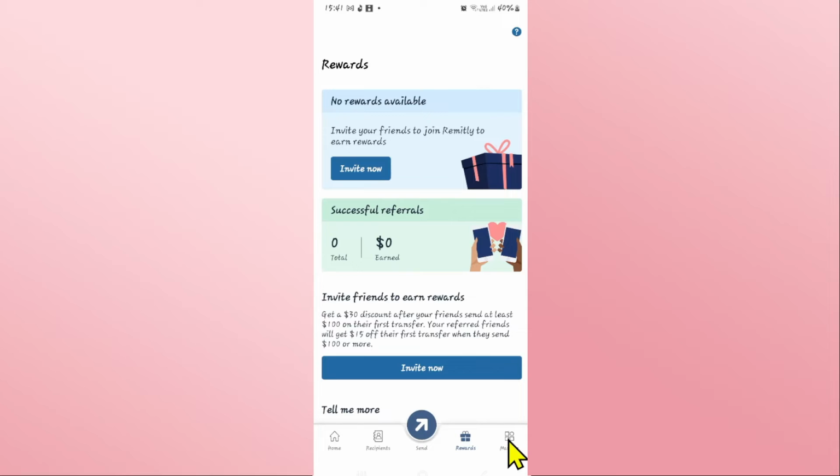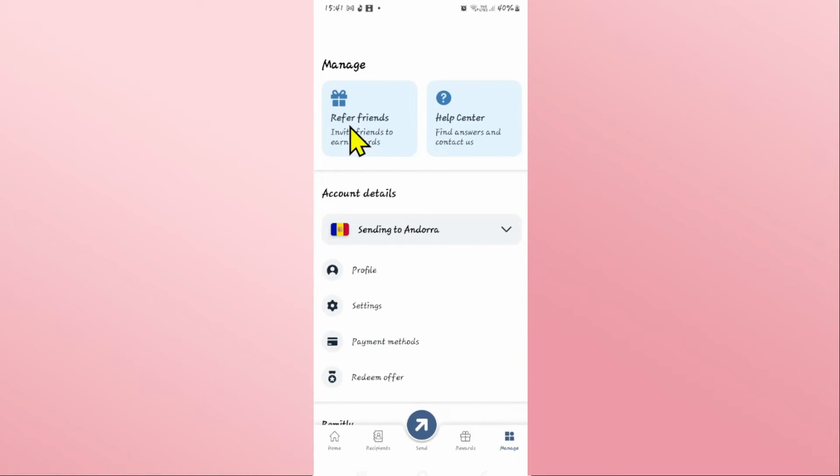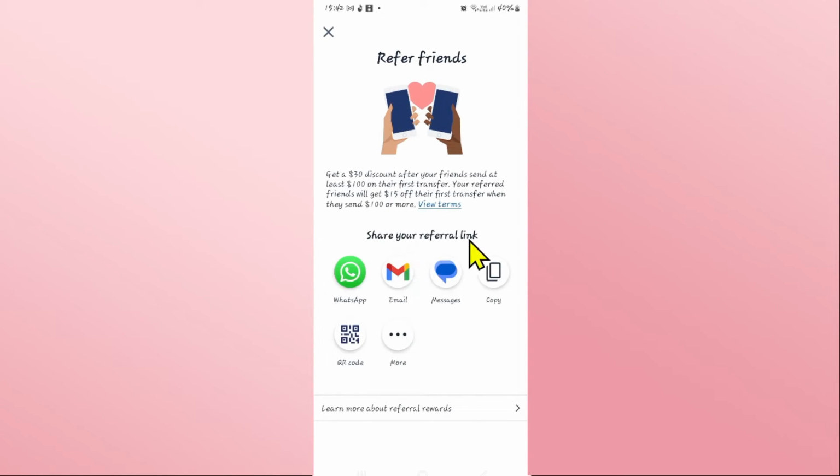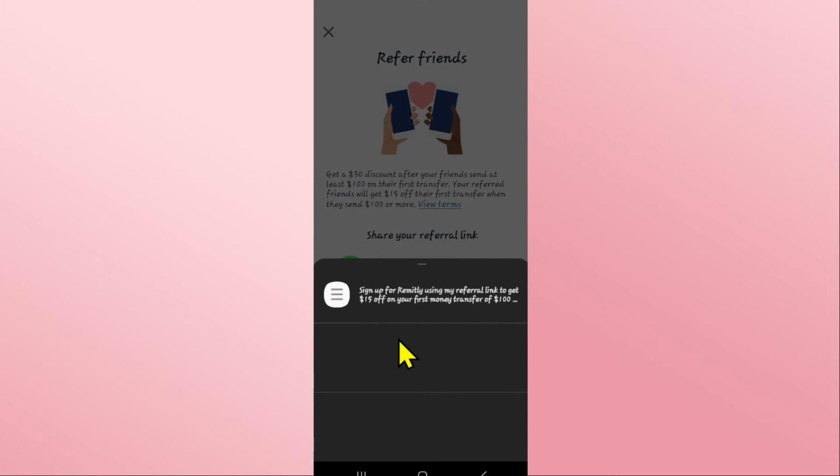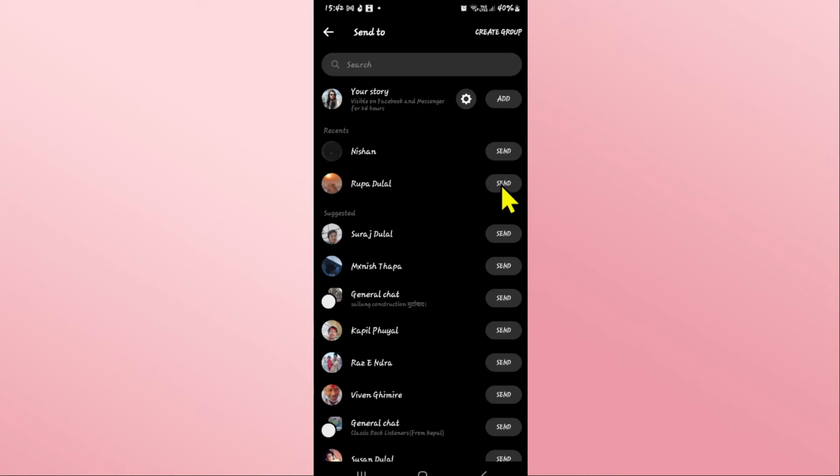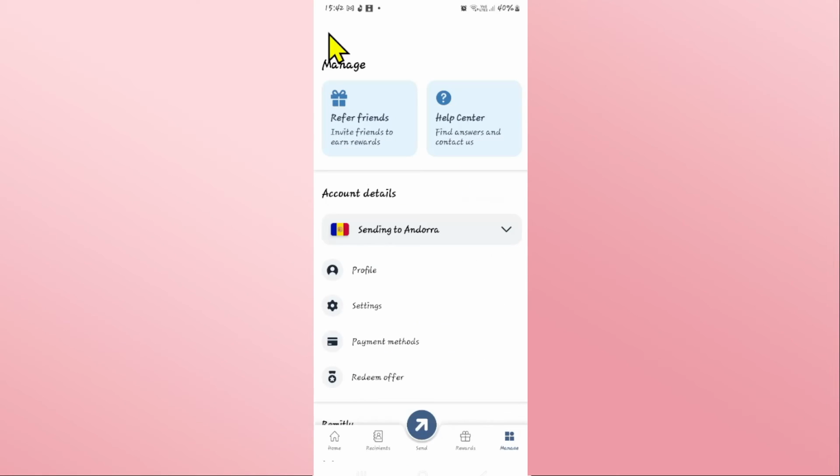You can also click on Manage at the bottom right corner and you will find the Refer Friends option here as well. You can click on this and you will get your referral link once again. You can click on the More option to see more options to share your referral link. And now you can send this link to anyone that you wish to invite on Remitly.